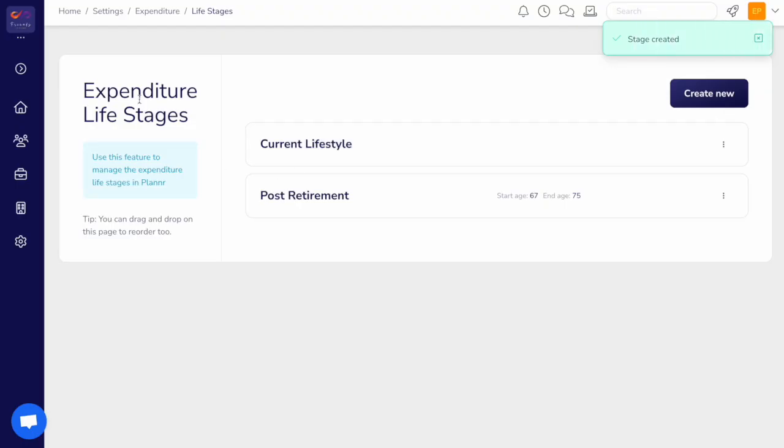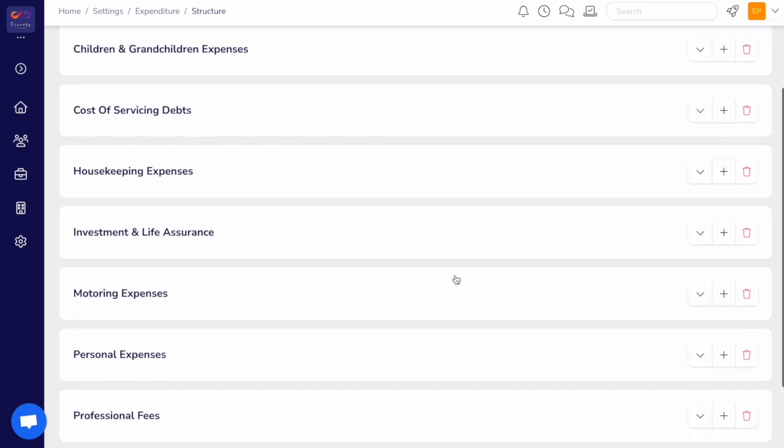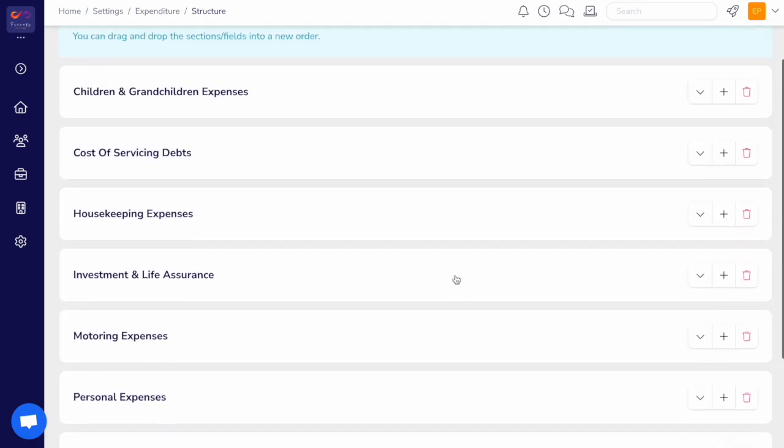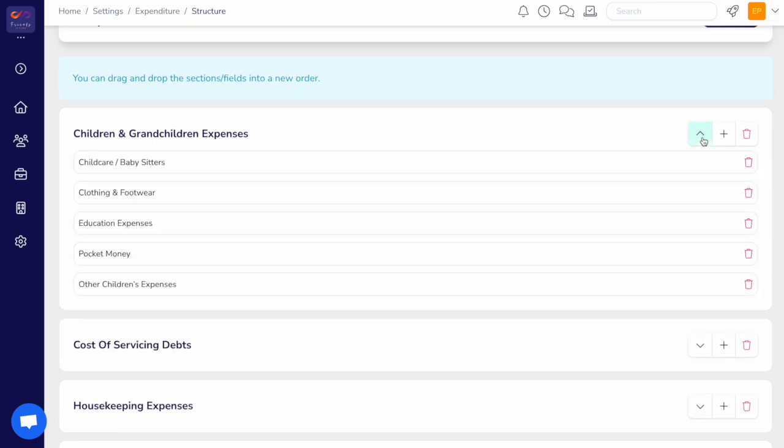Clicking back to expenditure options, we're now going to personalize the expenditure structure. With any of the standard expenditure blocks provided on Plannr, you can click on the drop-down button on the right to open up the underlying data fields, edit the questions asked, or delete the question entirely. Our expenditure questions assume that these payments are made monthly, so you need to adjust any annual payments accordingly when the client completes their expenses on Plannr.